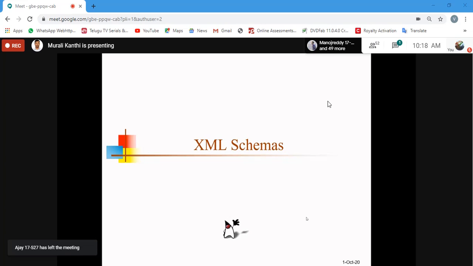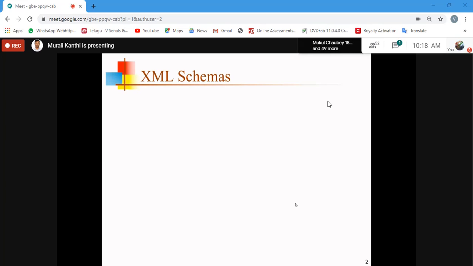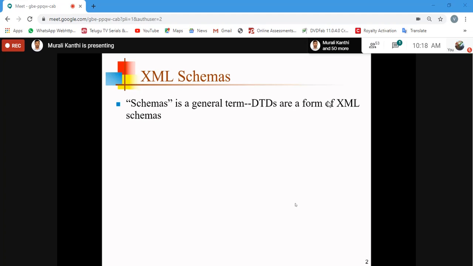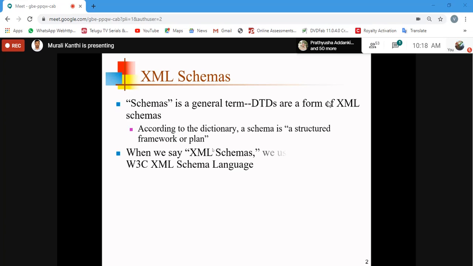XSD stands for XML schema definition, or simply XML schemas. This is another technology. Generally, schema means some structure, some form, some script. That is the general meaning. DTD is also a form of XML schema. According to the dictionary, a schema is a structured framework or plan, some script, some plan.